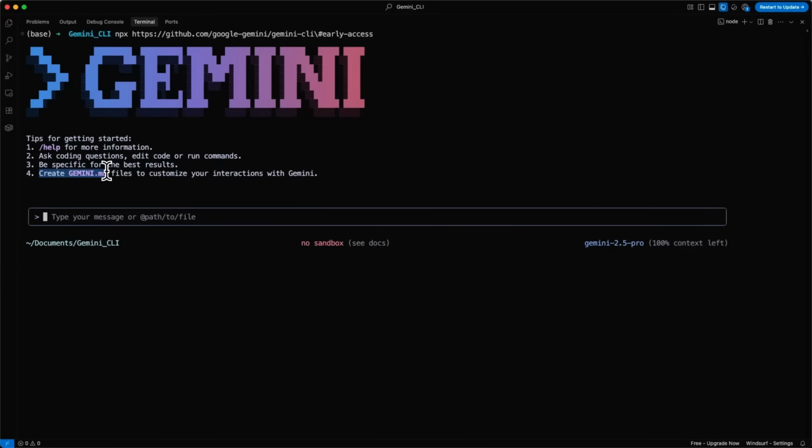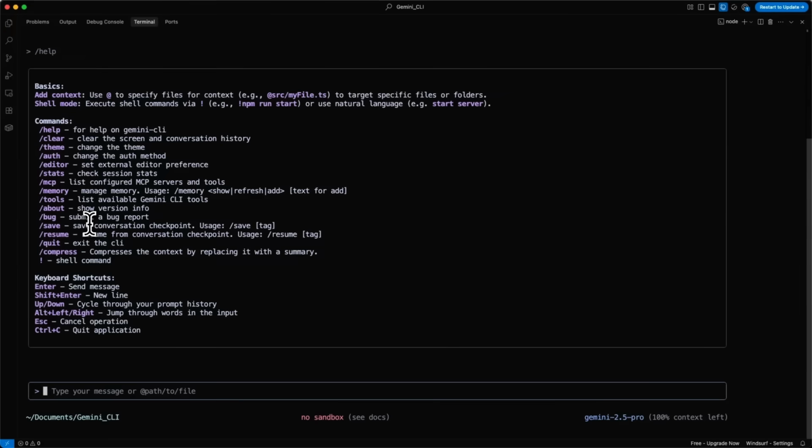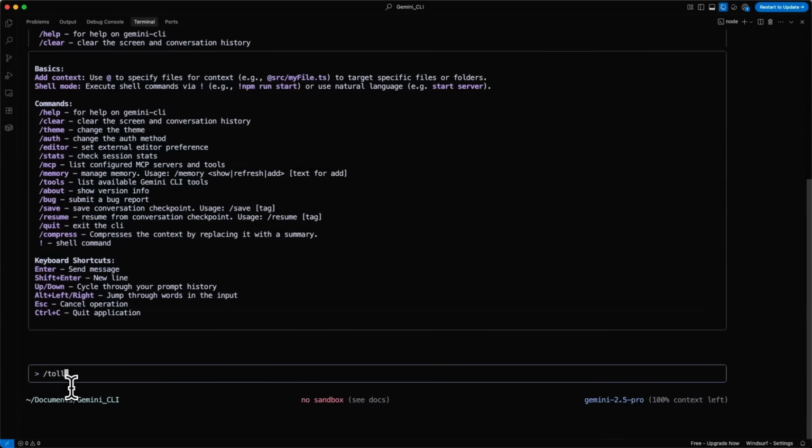Now you can create a gemini.md file where you can keep your instructions to Gemini. It's very similar to cursor rules. You can just ask Gemini CLI to help you with different things that you need. So there are a whole bunch of commands, /help, /clear, /theme, but the few ones that I'm interested in is /tools. So Gemini CLI has access to a number of different tools.